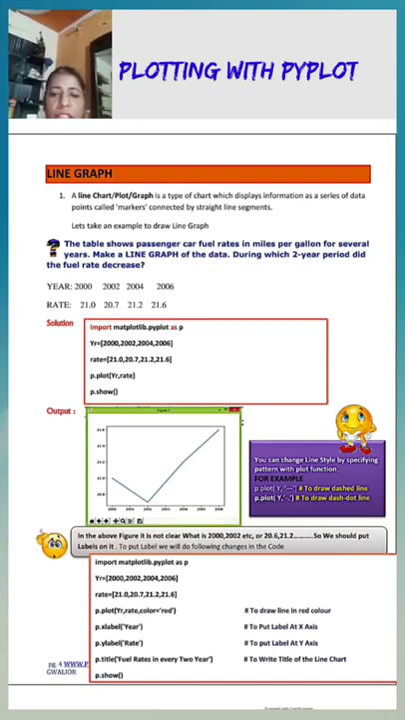After executing this code, you will get this output. You can see a line chart will be drawn. X-axis contains years and y-axis contains rate, and points are plotted. You can see the line is drawn but markers are not shown. The line graph will be shown in blue color by default. The color of the line is blue by default. You can change this color.